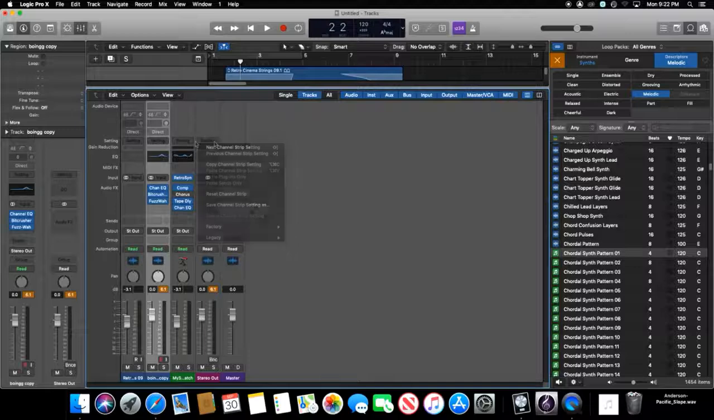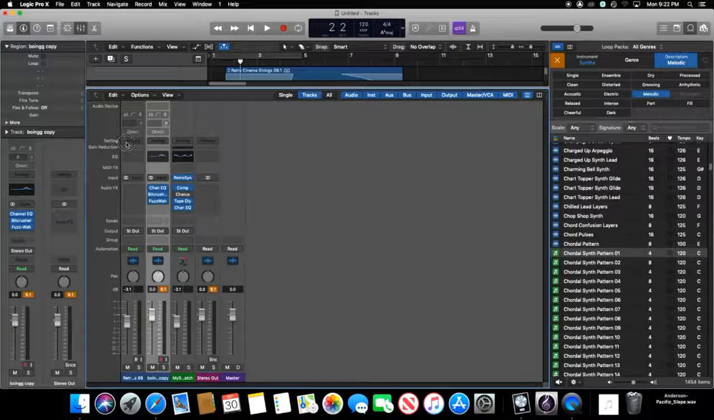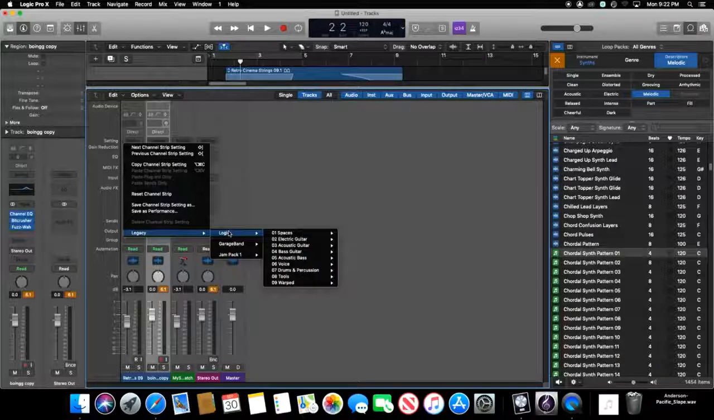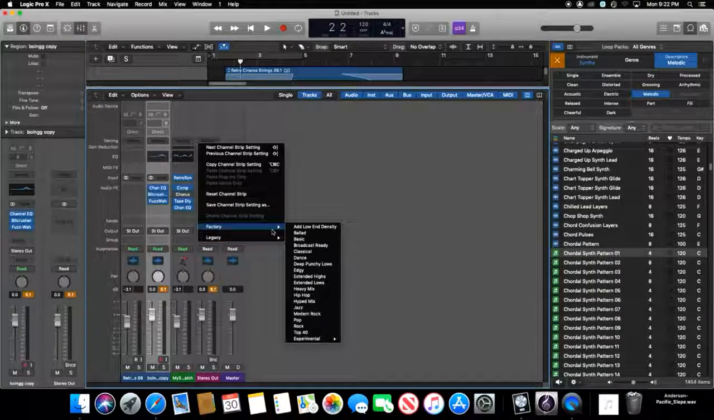And I'm going to show you, this is what we call up here, these are master or channel presets. So you can basically load certain types of presets for various channels, or for your master channel, stereo out channel, which is what we call a master preset. And lots of them come with Logic, so we're just going to try a generic one.